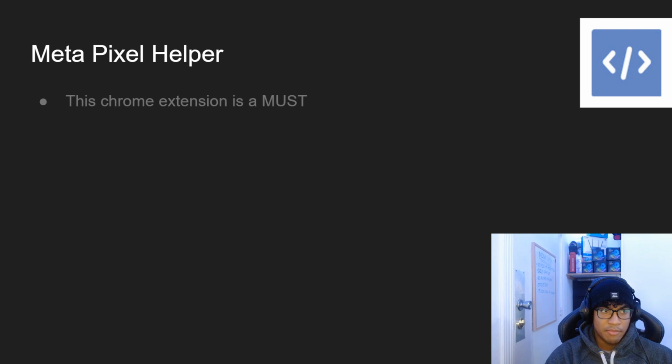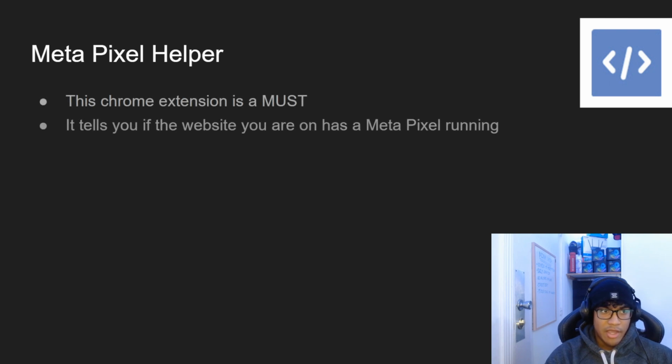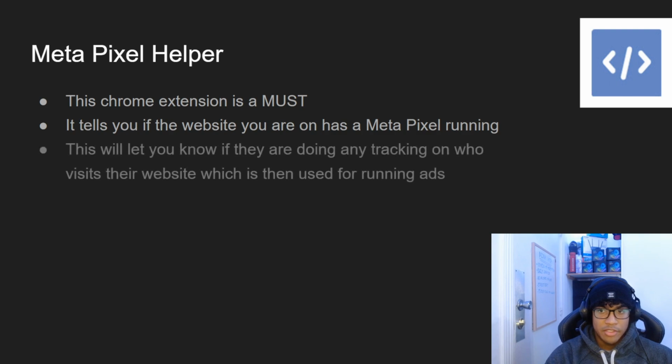In my opinion, this next one is definitely a must, and it is the Meta Pixel Helper. This Chrome extension is a must, and it's free on the Google Chrome extension store, so you can just download it, install it on your browser, and then it'll be there. It tells you if a website you are on has a Meta Pixel running. This will let you know if they are running ads and doing any tracking on who visits their website, which is then going to be used for running ads.